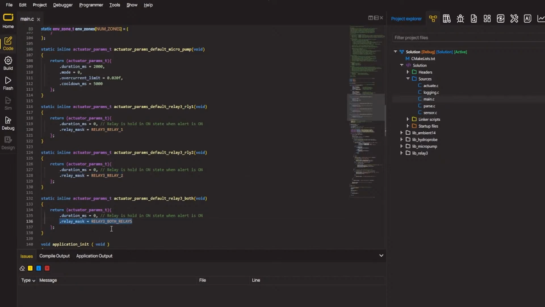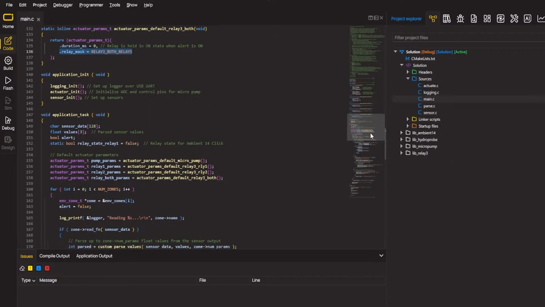These parameter presets make actuator control flexible and safe. Changing the watering duration or current limit really doesn't require touching the control logic. You just tweak the parameter function. Now, the application task function is where the system truly comes alive.